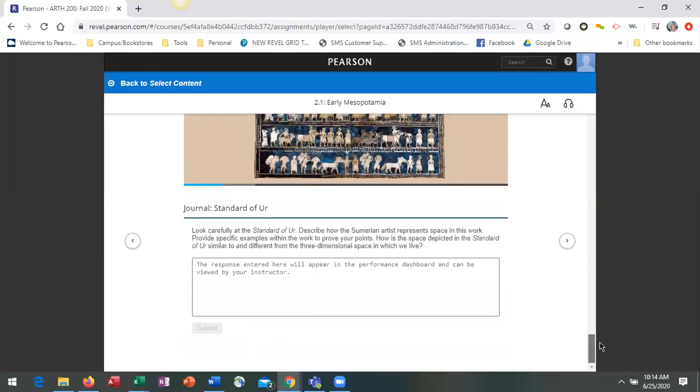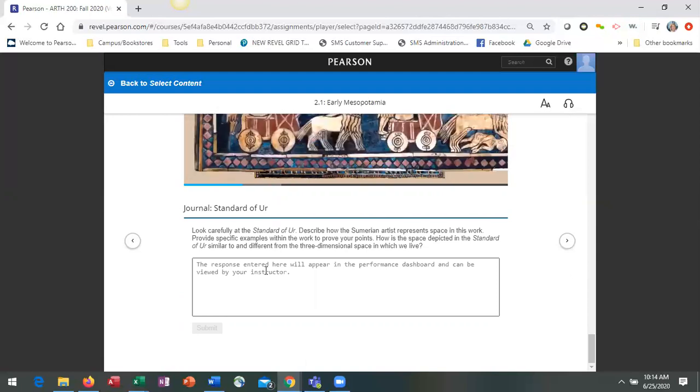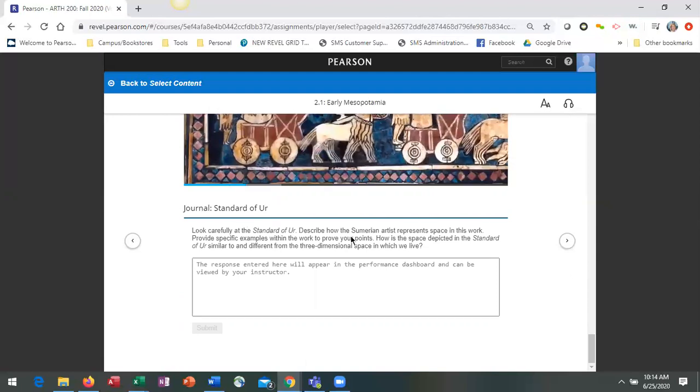Then you'll also see different points where we want to have students interact with us. And so you'll see different journals. These journals will be ways that students are being asked to respond to something that they just looked at. So for example, they're looking at the standard of and they're supposed to actually talk about how the space is depicted. They'll enter their response here, and then you as an instructor will be able to see all the student responses in one place.